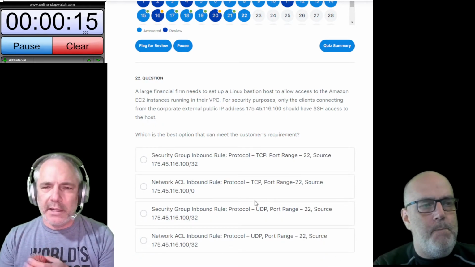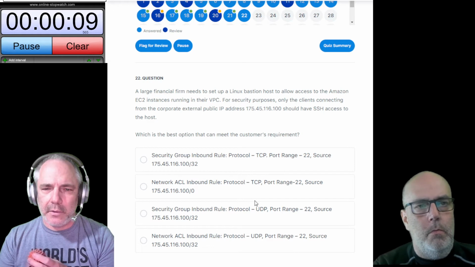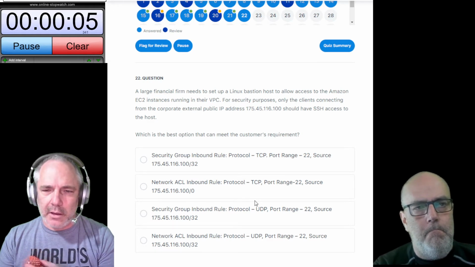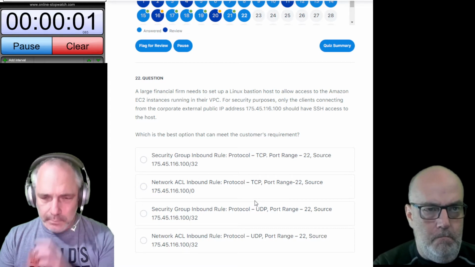Okay, so a large financial firm has a Linux bastion host to allow access to the Amazon EC2 instances running in the VPC. For security purposes, only the clients connecting from the corporate external network should have SSH access to the host. Which is the best option that can meet the customer's requirement?